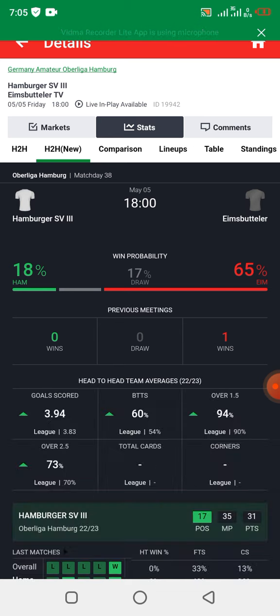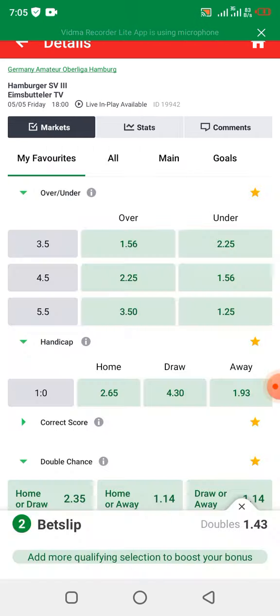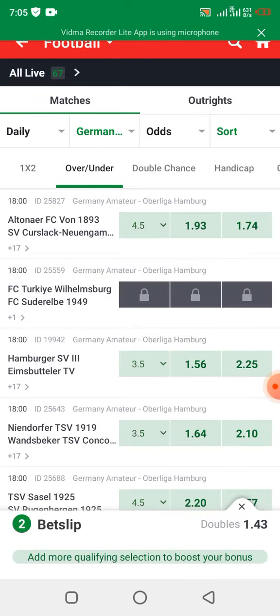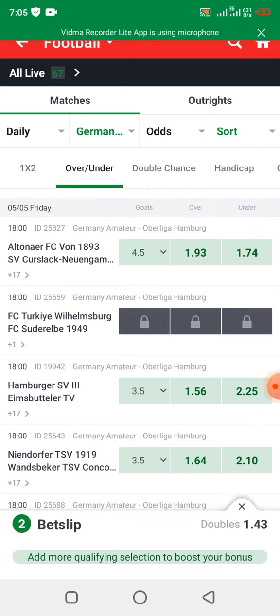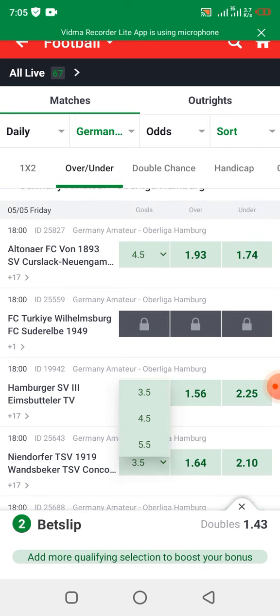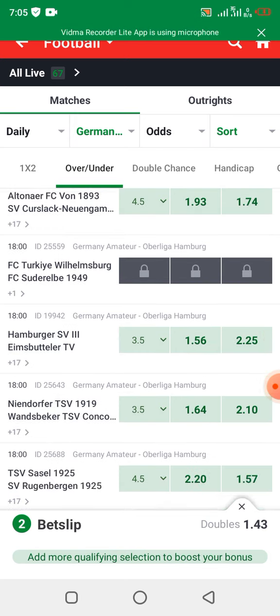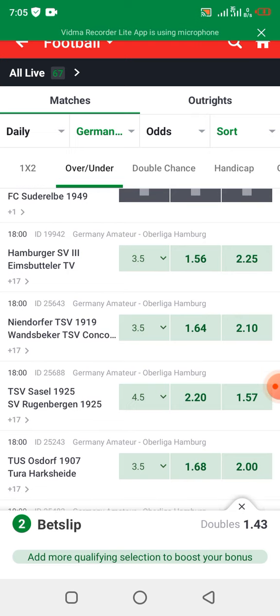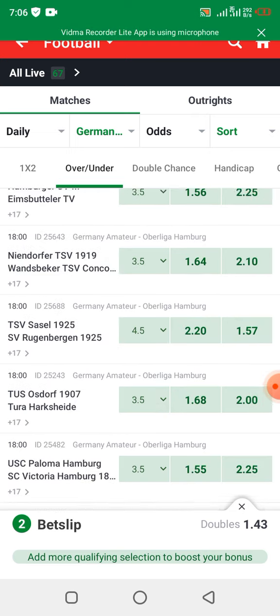So now let's check this also. We have 94% and 90%. So this game too is perfect for over 1.5 goals. But what will happen? The bookmakers will not provide the odd. You see, the bookmakers will not provide the odd for you. So that's what the bookmakers always do.